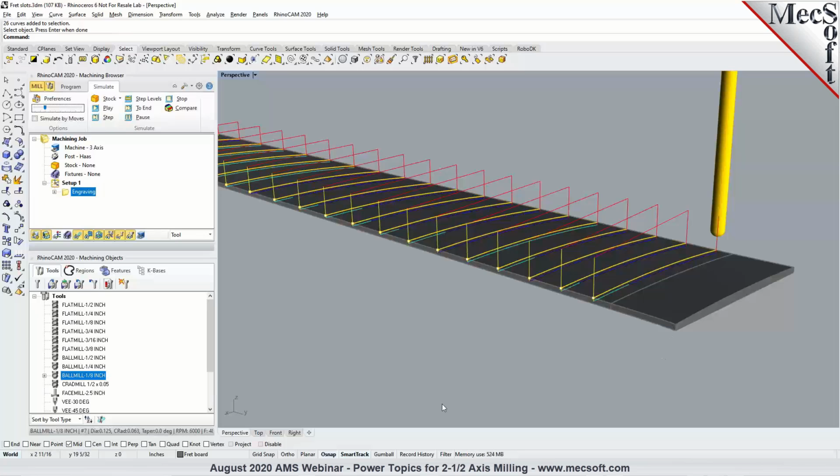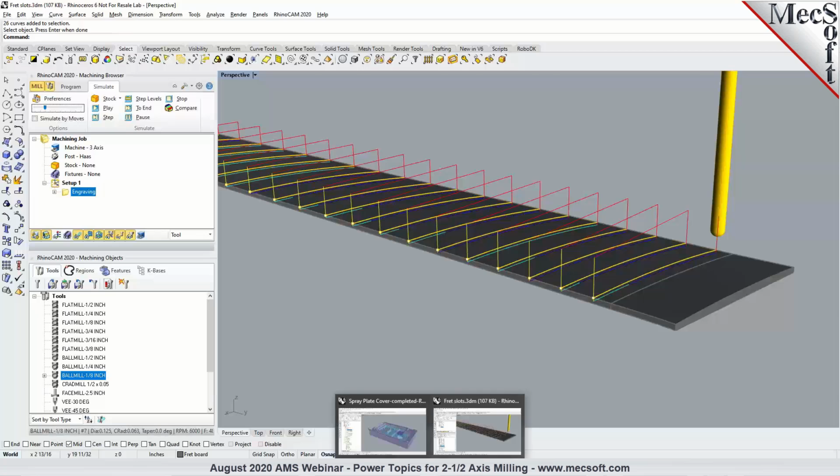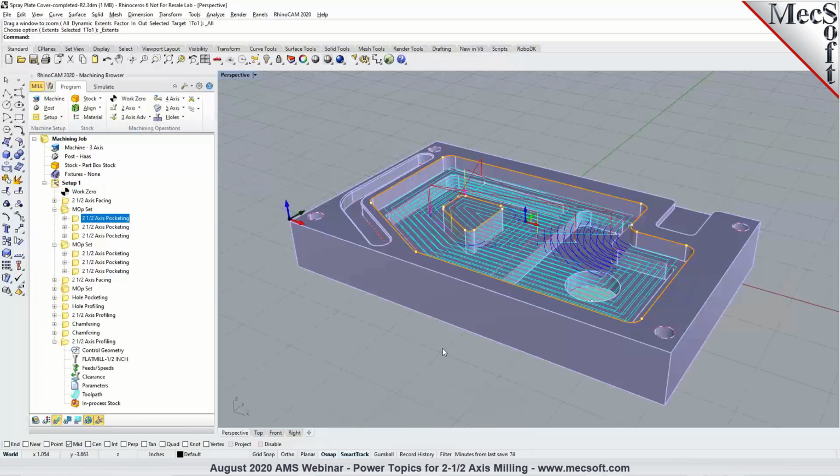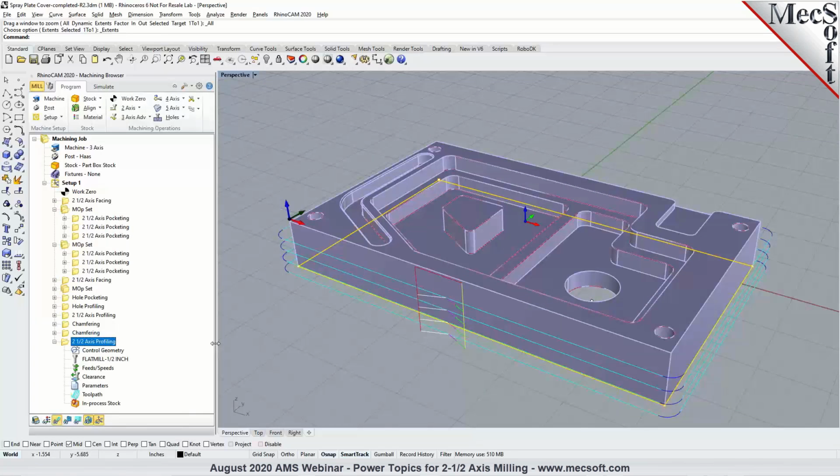So the next topic we'll be covering today is using start points in 2.5 axis operations. I'm going to go back and switch to the previous example we were working on. We'll talk about how start points work in operations like profiling, and then we'll also look at how they affect pocket operations as well.